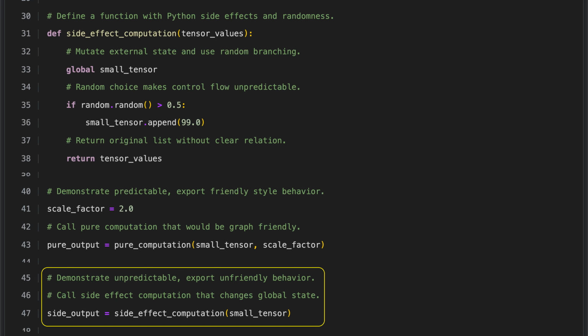In this example, we show behavior that is unpredictable and not suitable for exporting. A function with side effects is called on a small tensor and can alter a global version of that tensor. Because it introduces randomness and changes global state, the resulting control flow becomes unpredictable. This makes the computation unreliable for situations where consistent, repeatable behavior is required.